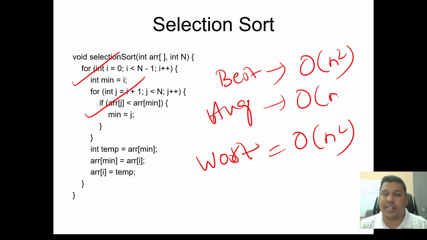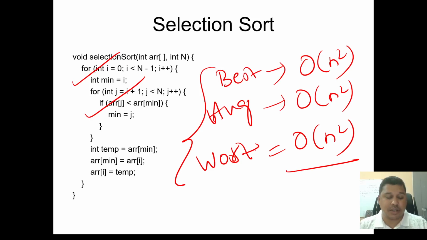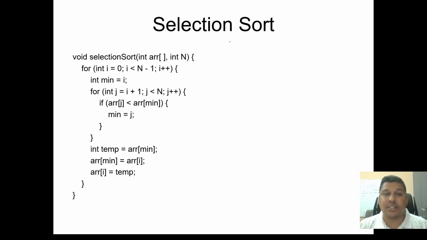Average is n square by default because worst is n square. So in all three cases, best, average, and worst case for selection sort, it is order of n square. I hope you understood. Even though it is in sorted order, we are trying to find out the minimum always, comparing with second, third, fourth, fifth. Again place it. Again take the second element, compare with second, third, fourth, fifth. So we are repeating this always, right? So that's the reason it is order of n square in all three cases.